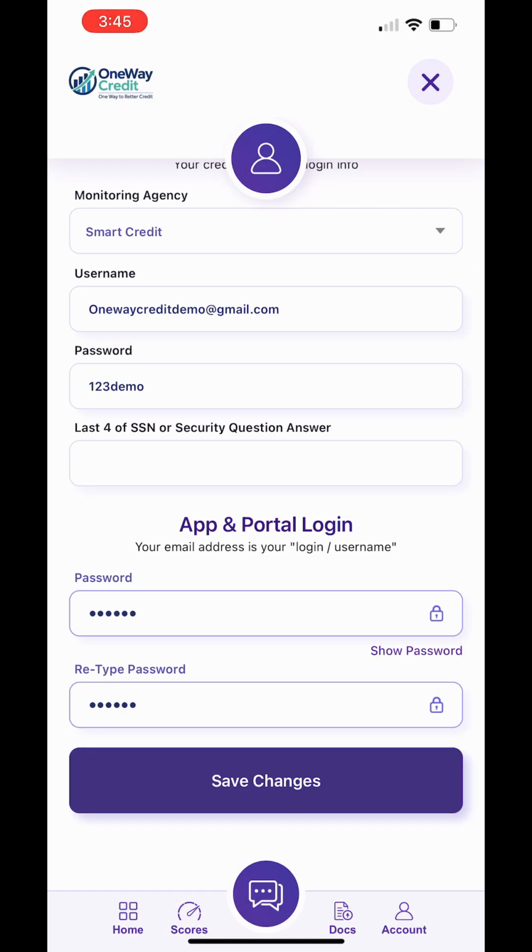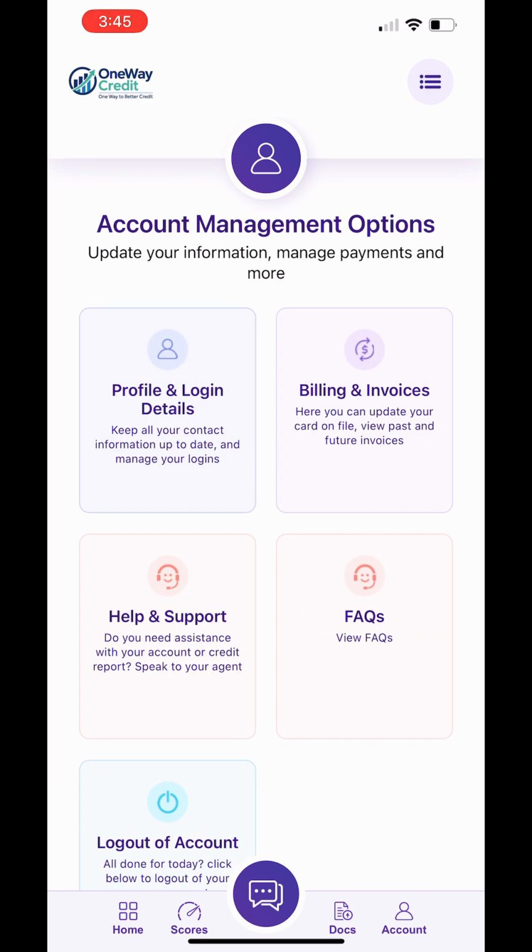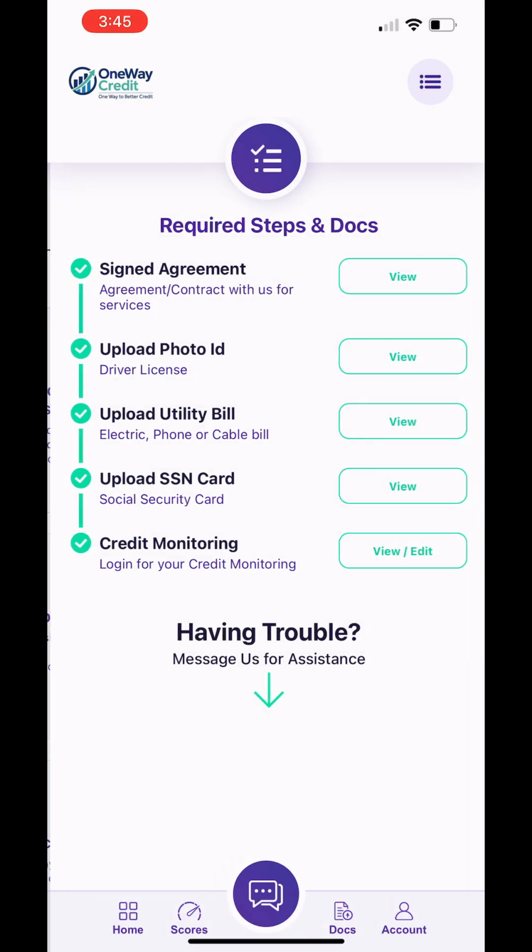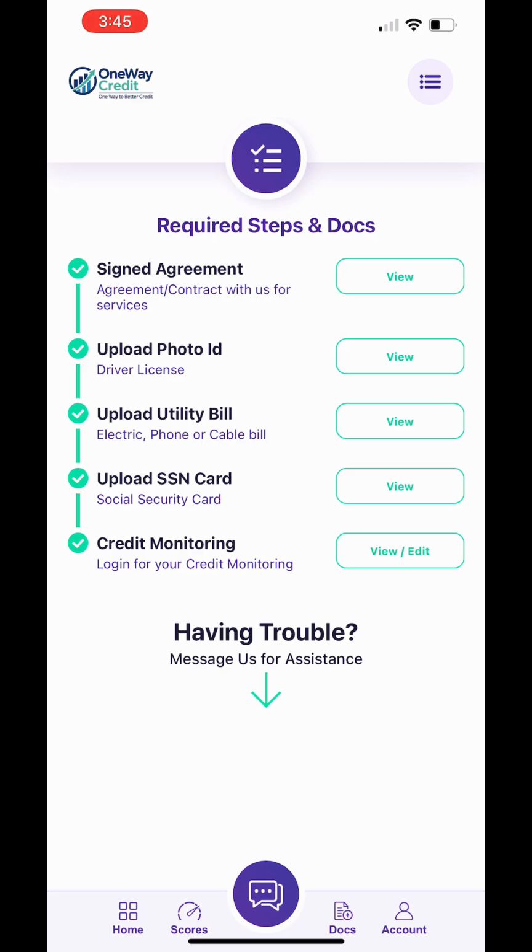And to make sure that you did everything and you have everything uploaded, you'll go to Account. You'll click at the right at the 3 dots, and it'll bring up this screen. And if everything is checked off, that means your client onboarding is complete. If you have any questions, please feel free to reach out, and we'll get right back to you to help you.